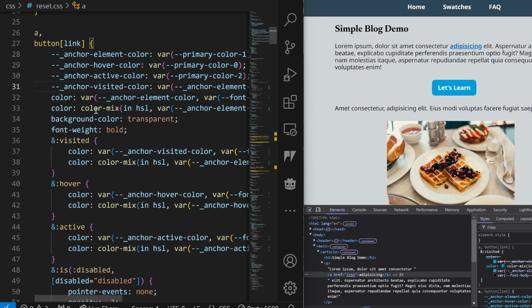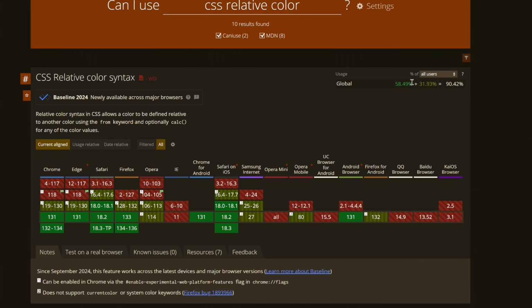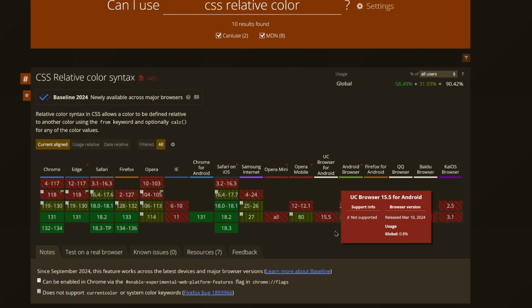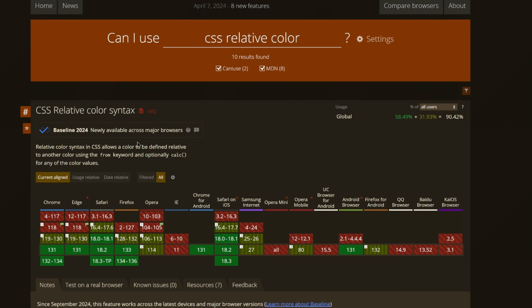Now, as far as color-mix and relative color goes in terms of browser support, that is going to be the question. Can you use this in the modern web? The answer is we're actually at around 92% of web browsers are able to use this, which is pretty nice, actually. Like, that's getting there. Really, it's going to be some of these older web browsers that don't support it. QQ browser, I've never heard of. But this is baseline 2024, and it's newly available across major browsers.